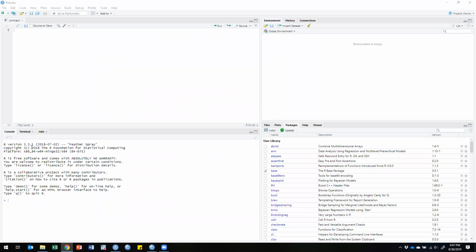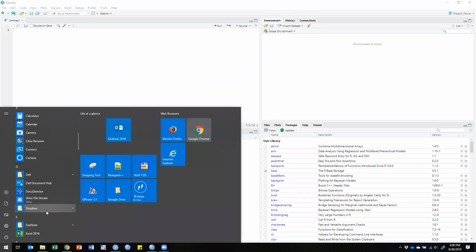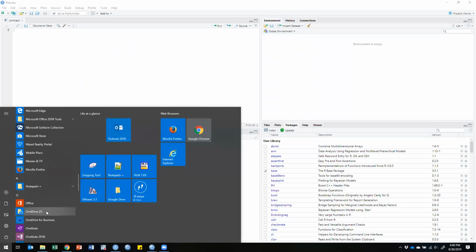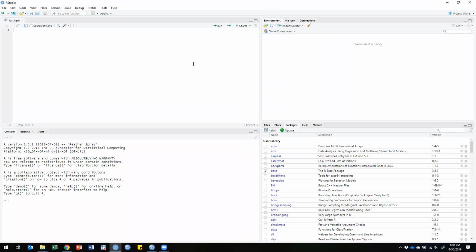I have R version 3.5.1. It's a little old now, but I think they're up to 3.6. So you can install the newest version if you want. And you can have multiple versions of R installed. How many versions of R do I have installed? I have R 3.1, 3.5, and 3.3 installed on my computer. So you can have multiple versions installed.